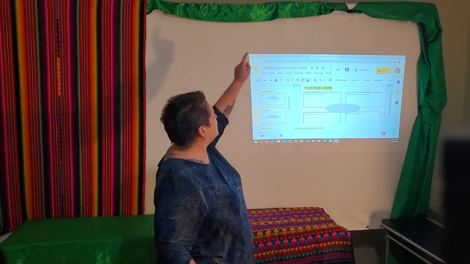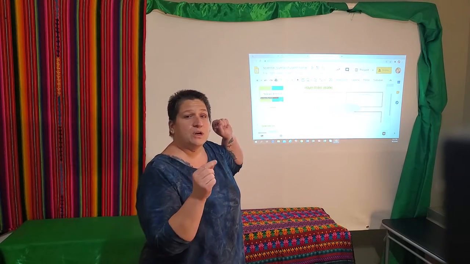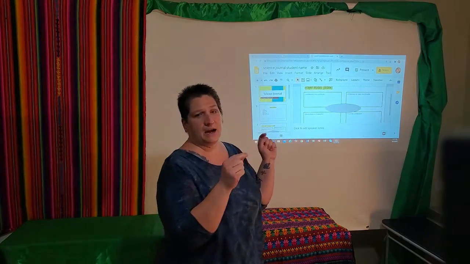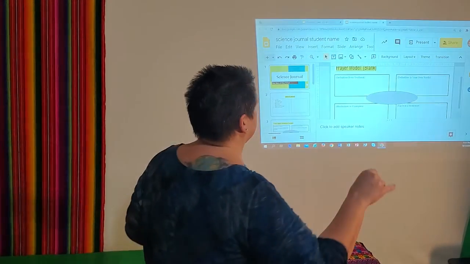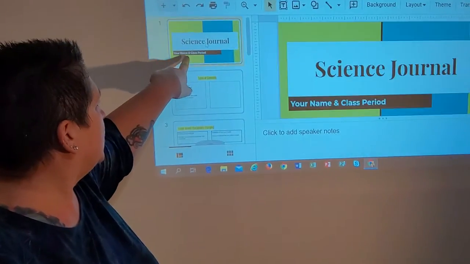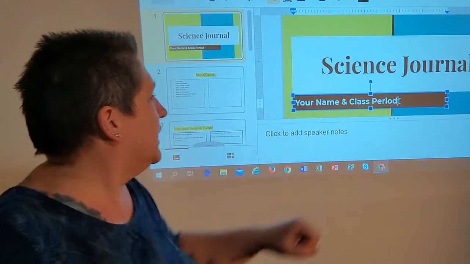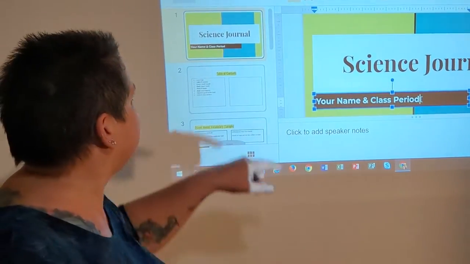All right, so the easiest way to do this, I think, is to navigate back and forth. So we're going to do a quick little summary lesson on how we can do that. If you want to bring the camera even closer, you can do that, or zoom, however you want. So you're going to open where it says Science Journal, go to the first screen, double click where it says your name and class period, and write down your name and class period.